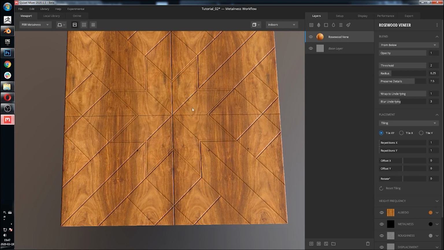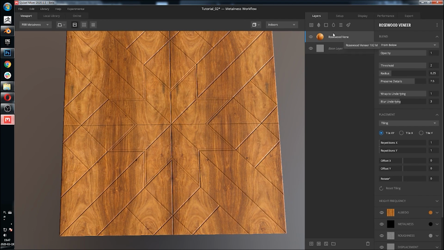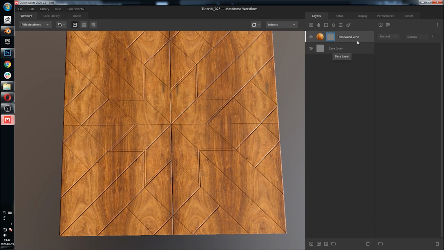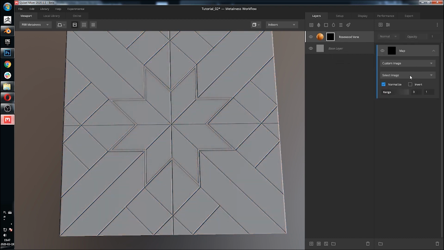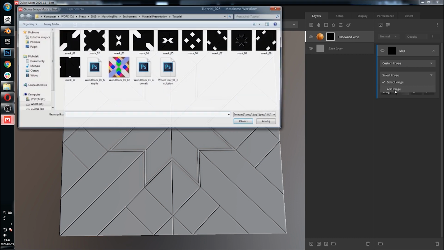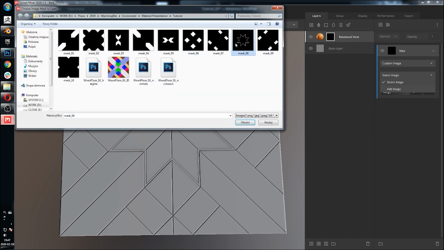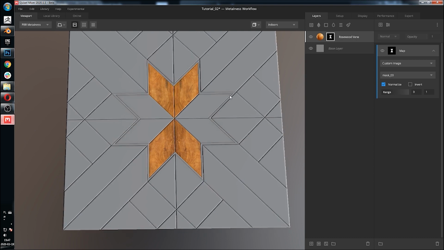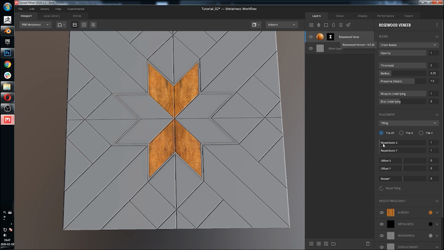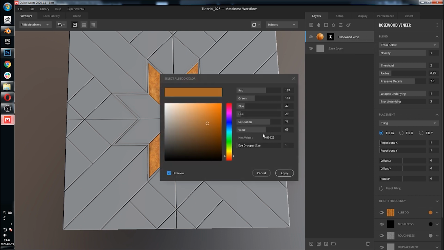So we will use it first on this one, I guess. Yes. So to do that, we will use the masks we have created. We will add a layer stack, mask stack, and add a map. Custom image, select image, add image. Maybe we can add all of them at once? No? Okay. We will just add this one. And here we have wood on this one. We will adjust the colors and brightness first. I think I will desaturate it a little bit, make it a bit darker.